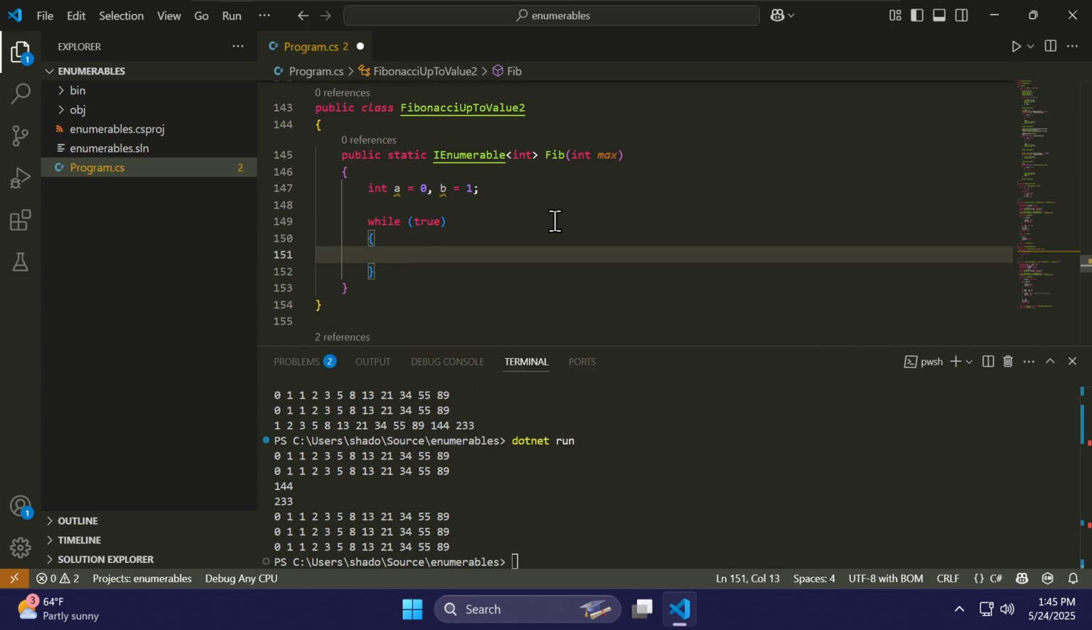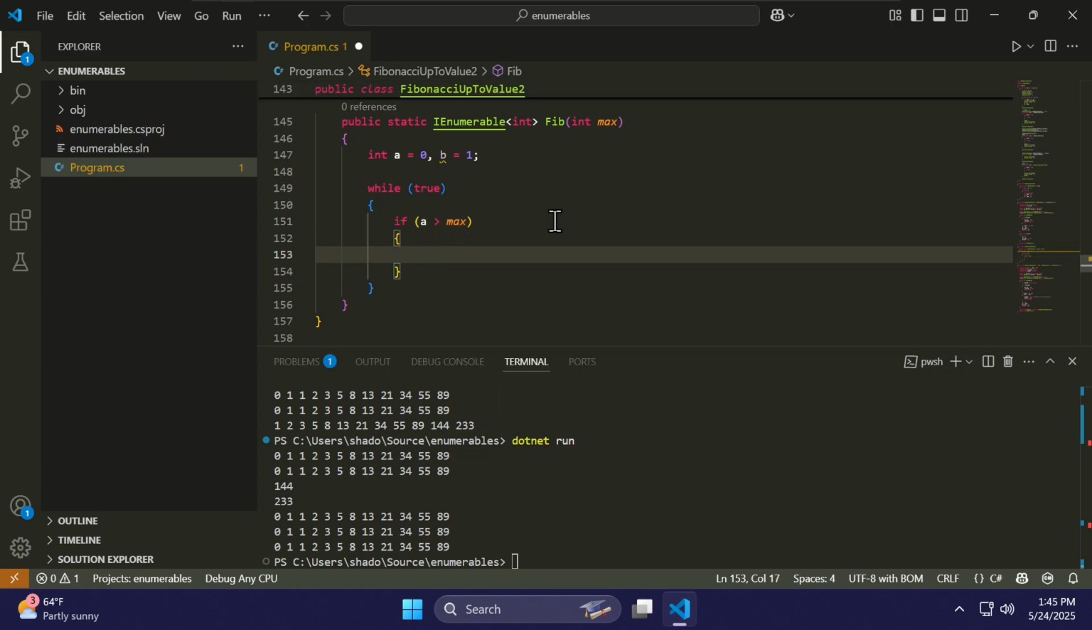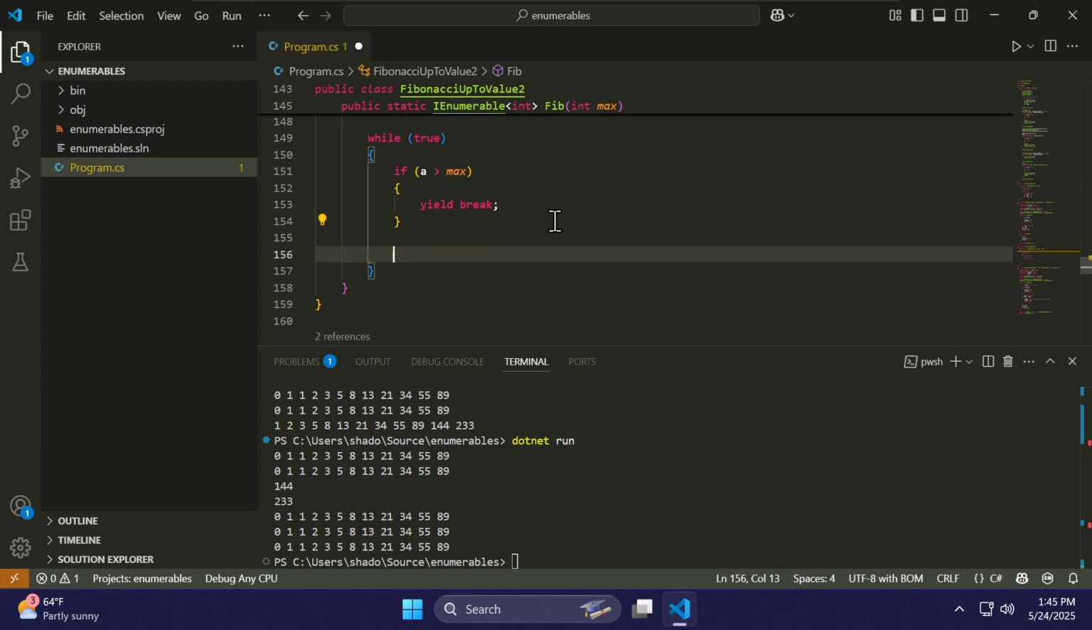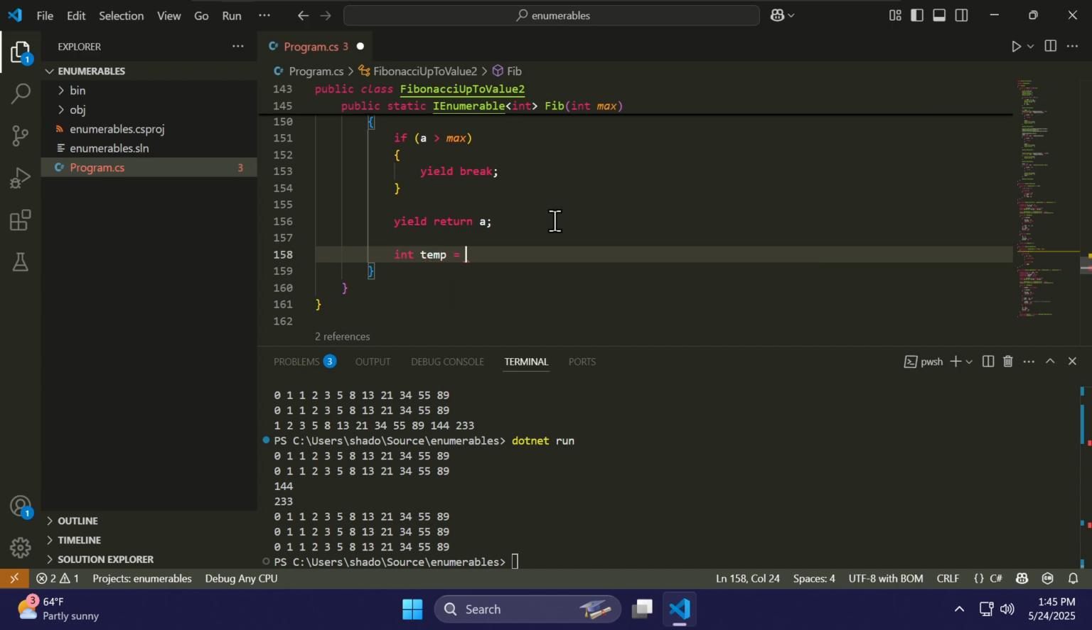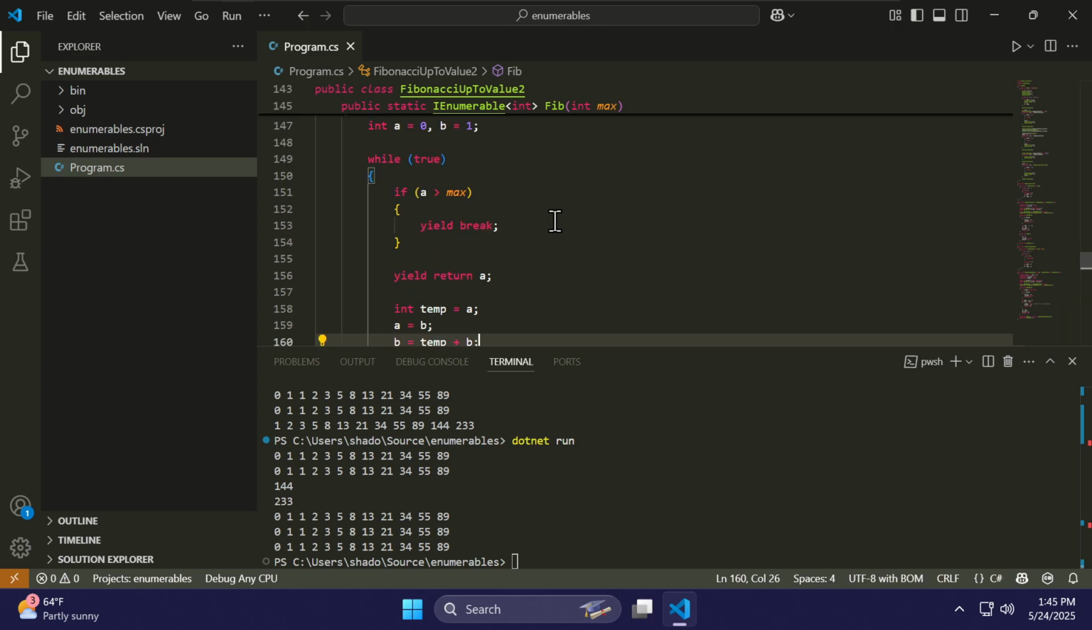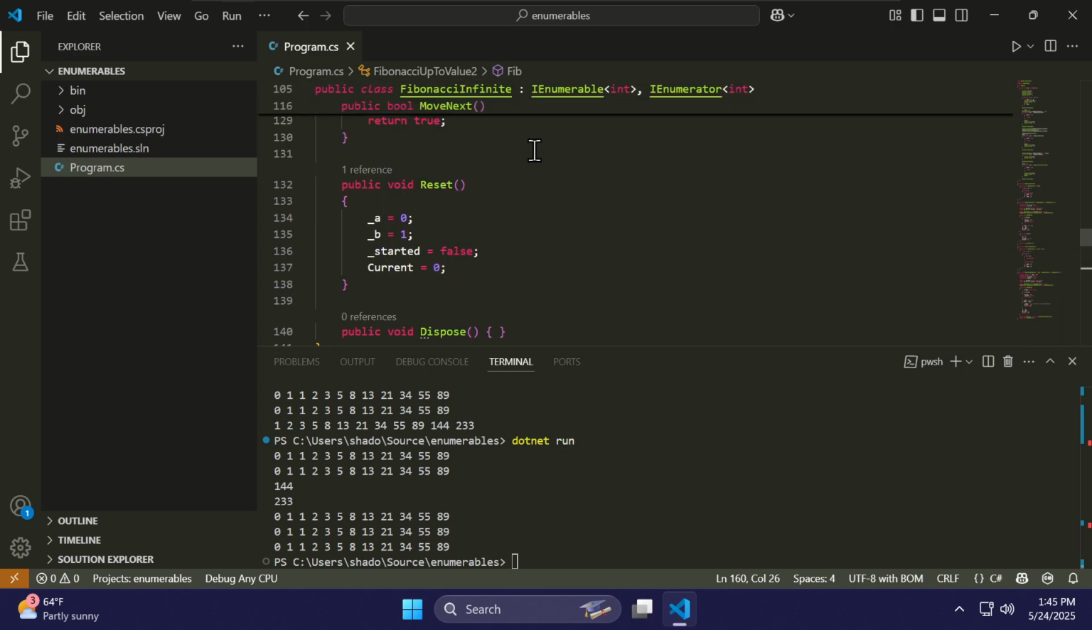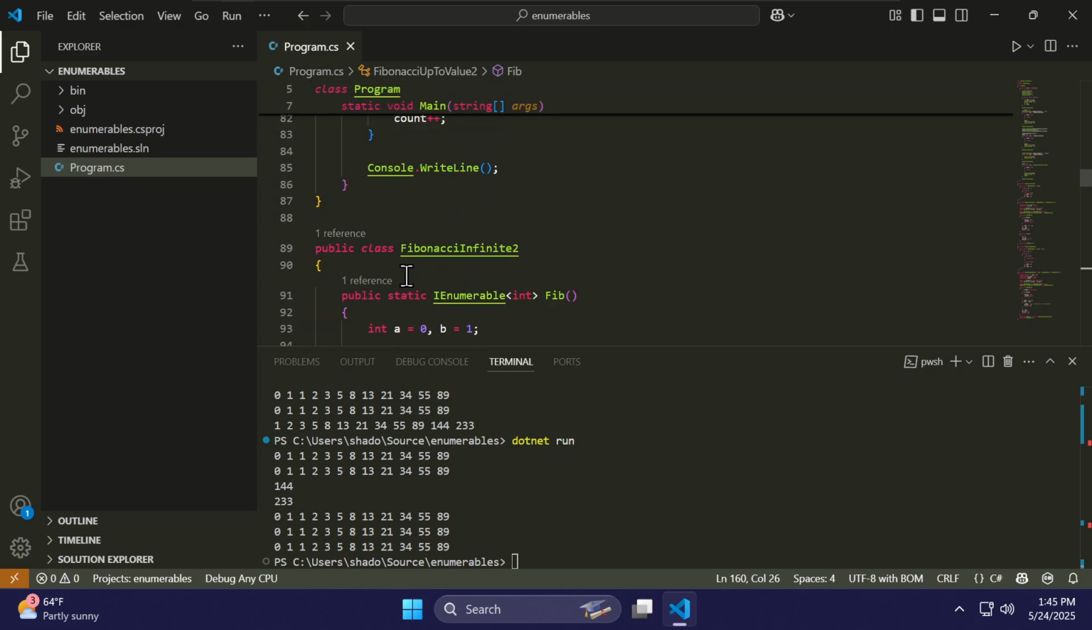So same thing. If, here's our stop clause, a is greater than max, yield break. There's just another new word. So then we'll do yield return a. Int temp equals a, a equals b, b equals temp plus b. There we go. There's our second one. We can make sure it works.